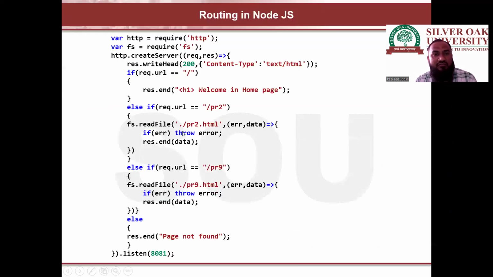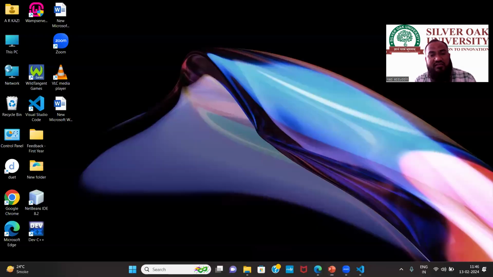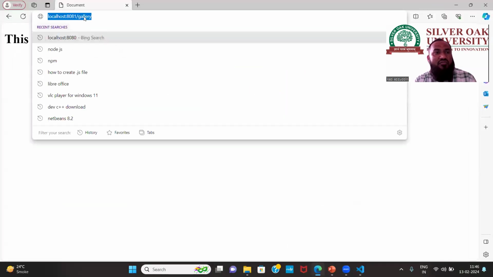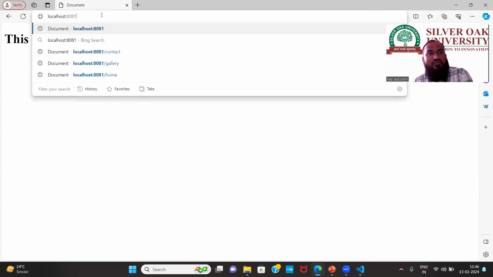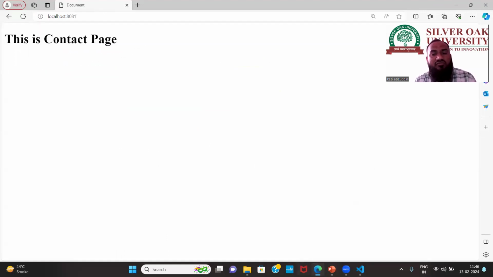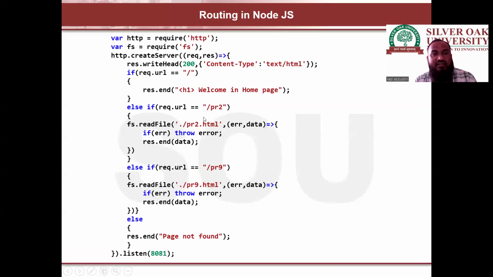So how to write the code without a framework? This is the code to deal with routing. For that, the request object is used. If request.url equal to slash, that means the root folder. I am not providing any file name here, simply localhost and enter. So what do I want to display? Request.url equal to slash means welcome in home page, a simple text message.